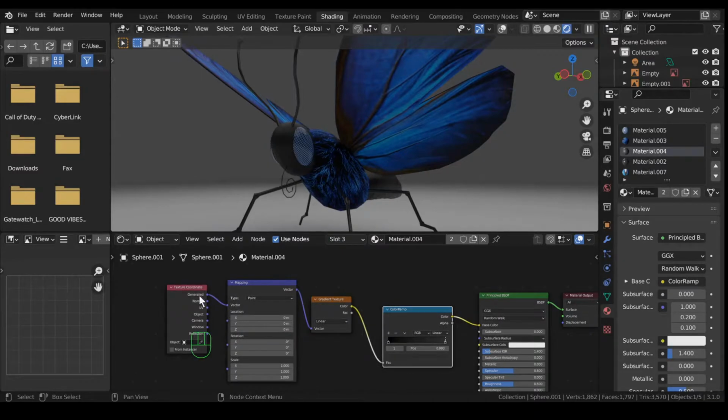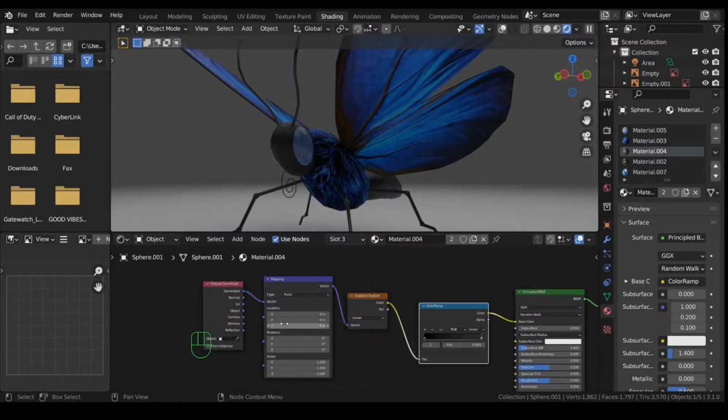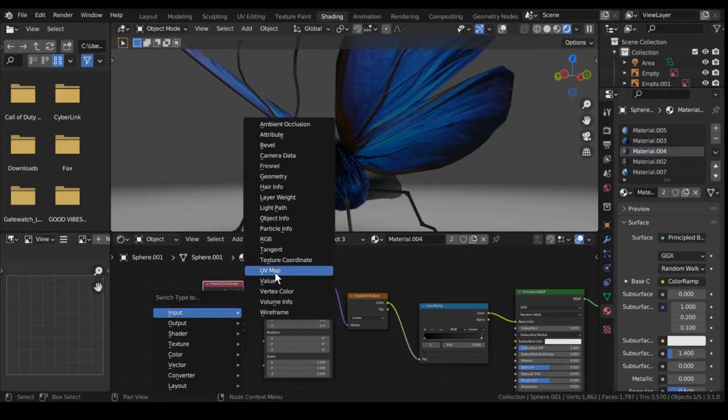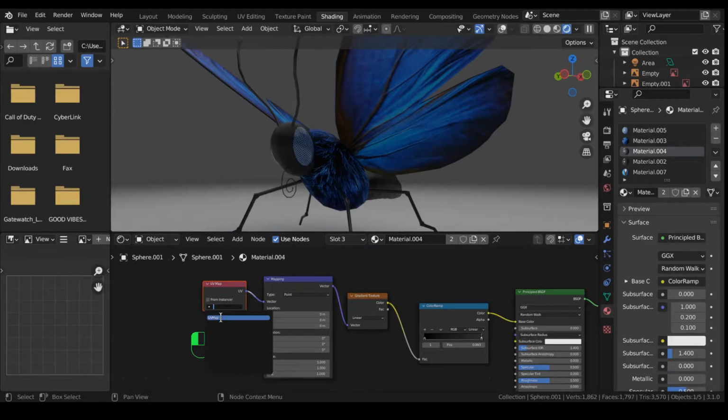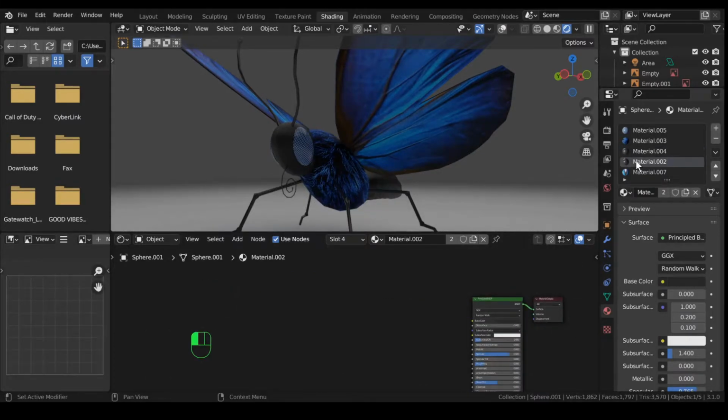So now we have our texture node, because for some reason it doesn't want to work, and I haven't figured out why, but this works. So Shift A, Input, UV map, and select your UV map. Next texture, same problem. So I'm going to go back to my other one.